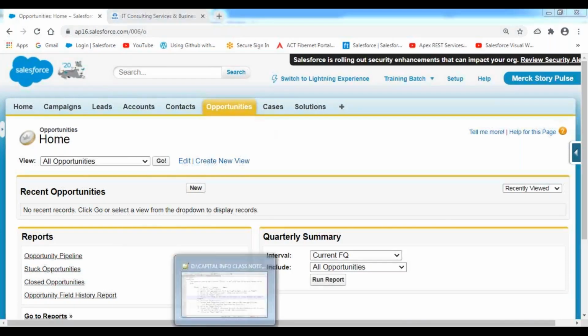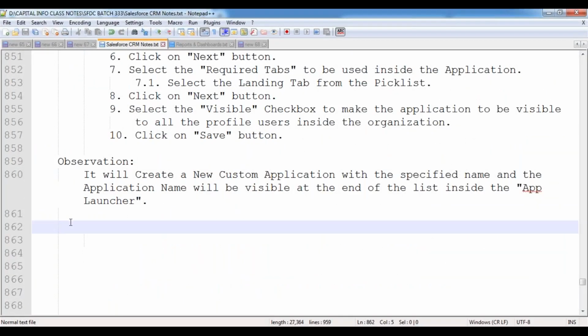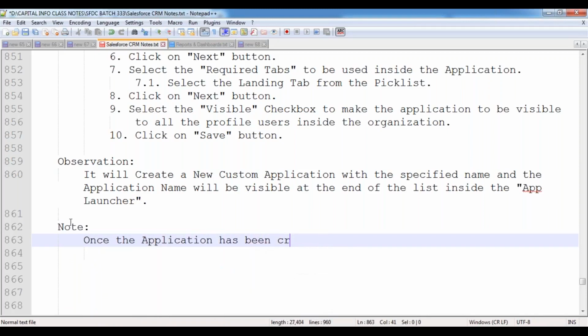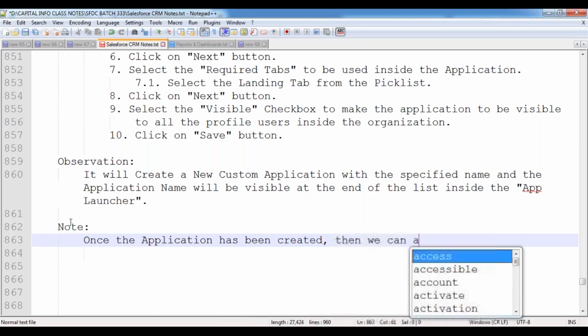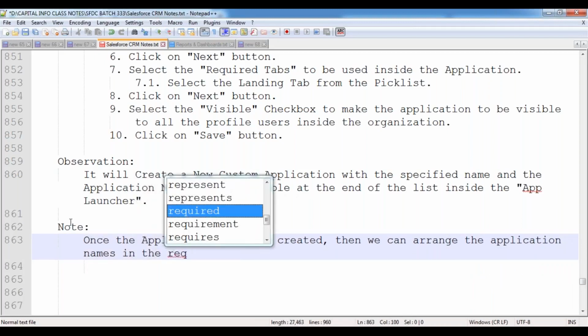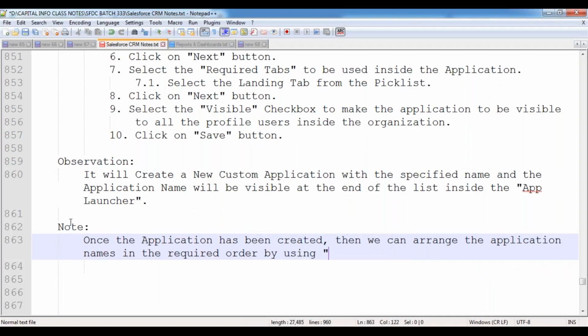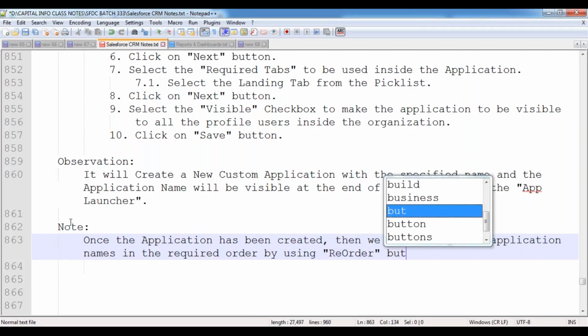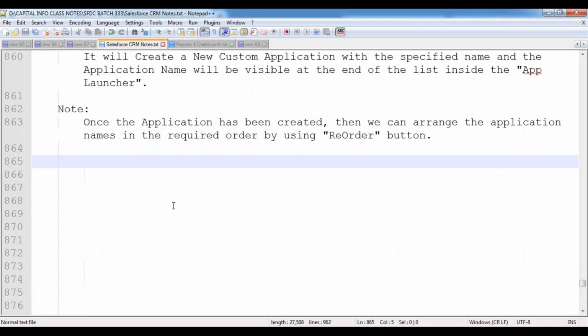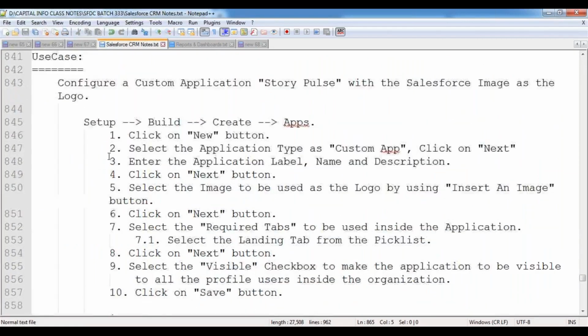Let me give that note point here. Once the application has been created, we can arrange application names in the required order by using the reorder button. That facility is available. So this is the way we create a custom application with the Salesforce image as a logo.